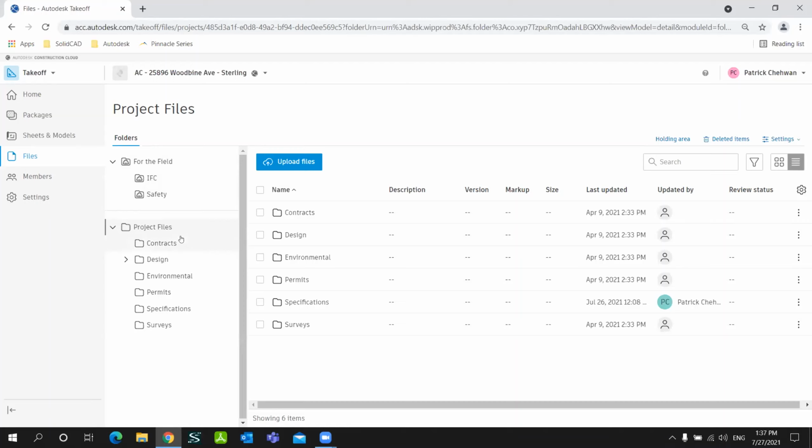drawings, like design drawings or shop drawings. Any kind of documents such as specifications or contracts can be found here. Now, Project Files is only accessible by the project administrators. So project members cannot see this section or this folder unless you give them access to it. So if I right click here, I can see permissions. This is where I can give permissions to specific members to have access to this folder.